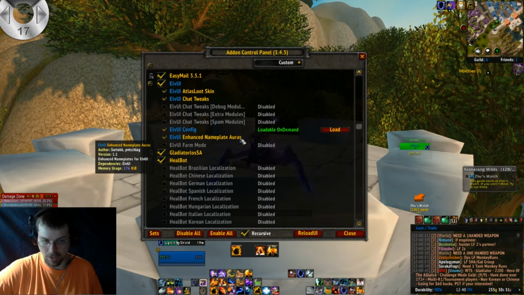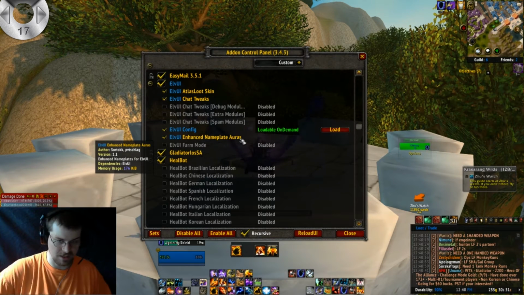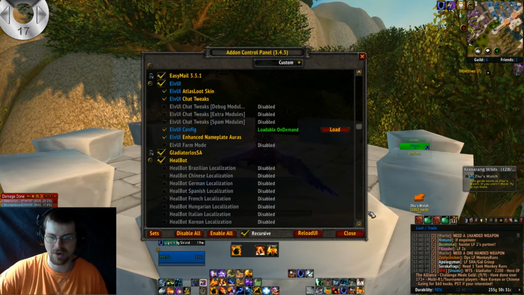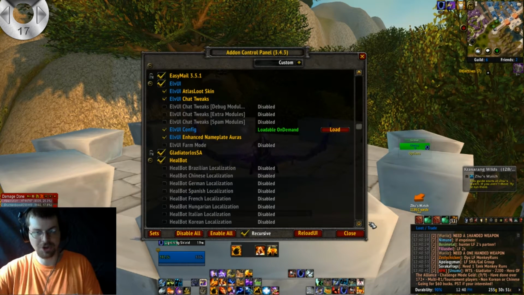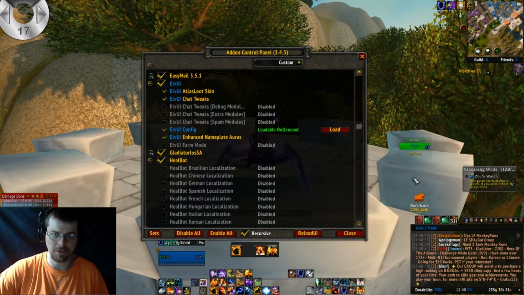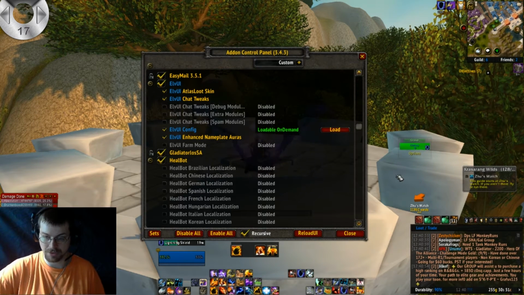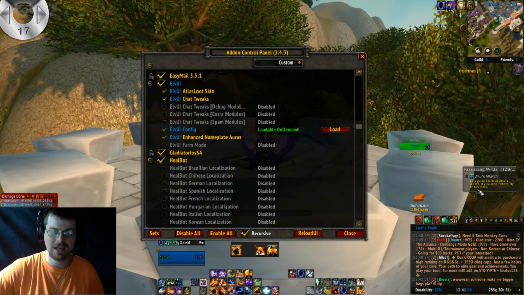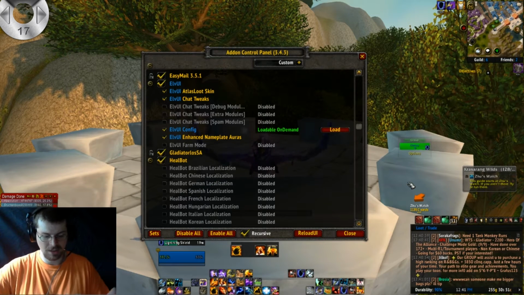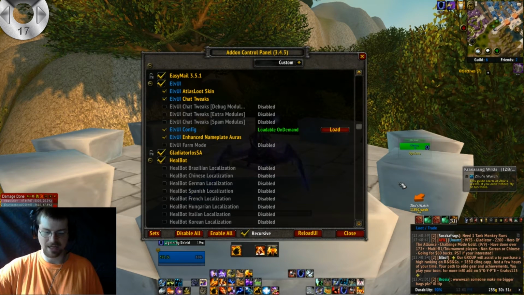ElvUI Enhanced Nameplate Auras is a plugin. It doesn't come with ElvUI. With this UI, when I move my mouse, that is where the tooltip will be. So if I click on someone, it will show the tooltip there instead of way over on the bottom corner of my screen. What this one does is, for certain abilities I use, like my flame shock, I want to know exactly when that's coming off of them. So it can put an icon above their head, and you can adjust the size of it.